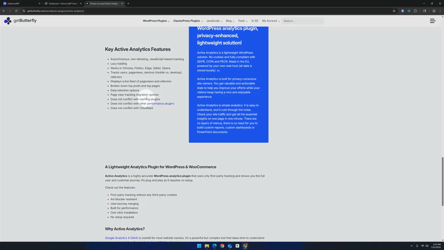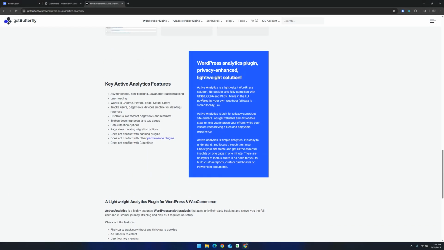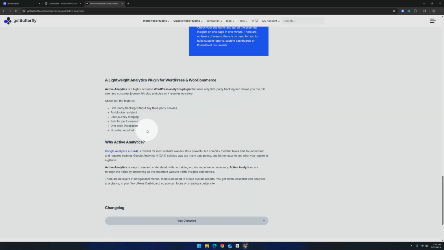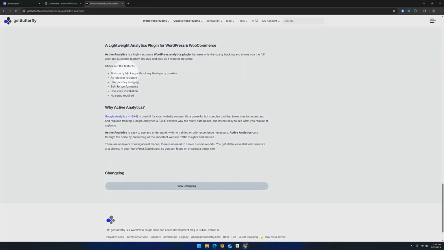Does not conflict with caching plugins, performance plugins, or Cloudflare. And as it shows here in the blue box, because there's no cookies involved, it's fully compliant with GDPR, CCPA, and PECR. Down here, we see one more bulleted list of features. First-party tracking without any third-party cookies. So you can get rid of that cookie banner that you possibly have needed to fall in line with regulations. You don't need that any longer if you use this solution. Ad blocker resistant, user journey merging, built for performance, one-click installation, and no setup required.